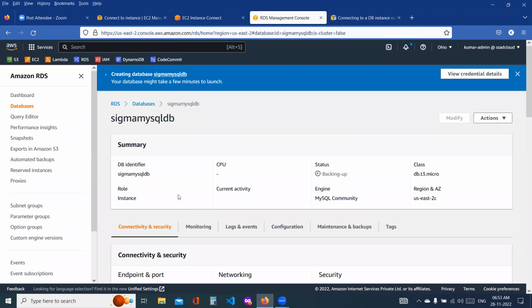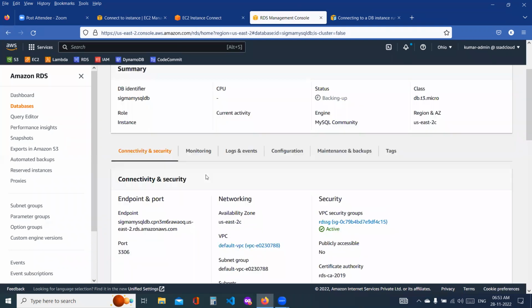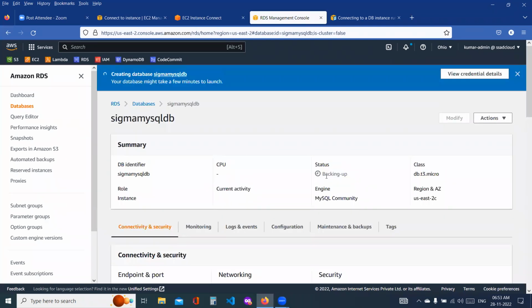So the endpoint is ready, participants. Just take note to see the status. The status is still saying backing up. So let's wait. We are just about a minute away from this database being up and running, and the status should be available. Let's wait for about a minute.